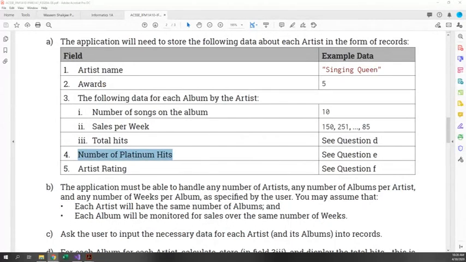Okay, RJ Zita is saying that total hits are for albums and we can't use them for finding the best artist. That is correct. But that's why I'm saying that you need to use field 4, which is the number of platinum hits that each artist has. But in order for us to work out the number of platinum hits, you would have to consider looking at the total hits based on their albums. So in order to find out the value of question E, the field 4, you need to look at the answer that you've calculated for field 3, Roman numeral 3. All right. Okay. That's fine.